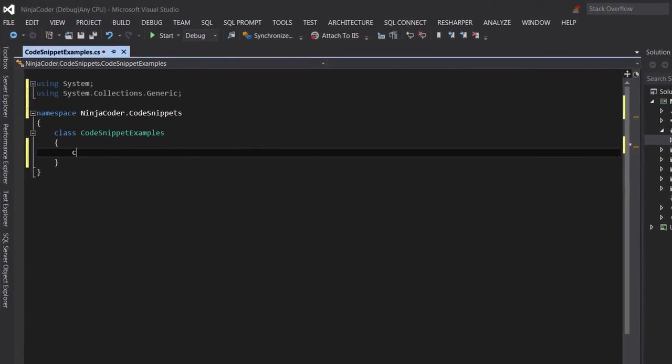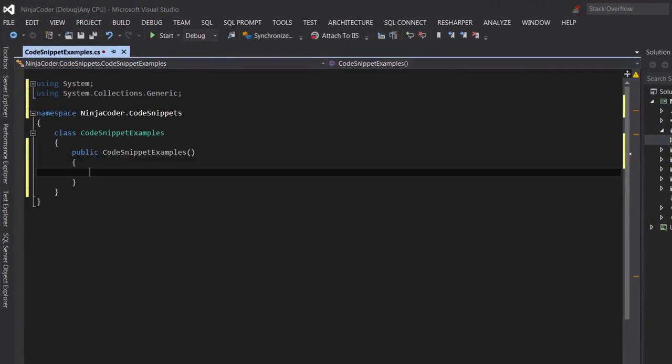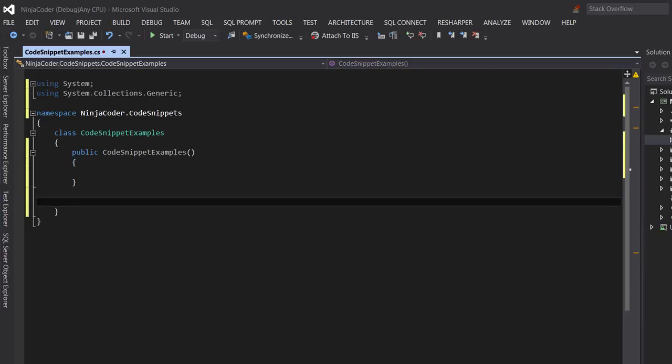Let's try again. I didn't have to manually type the name of the class for the constructor method. All I typed was ctor. It's very easy. Now let's create an auto-implemented property here called firstName. This is how developers who don't use code snippets do this.